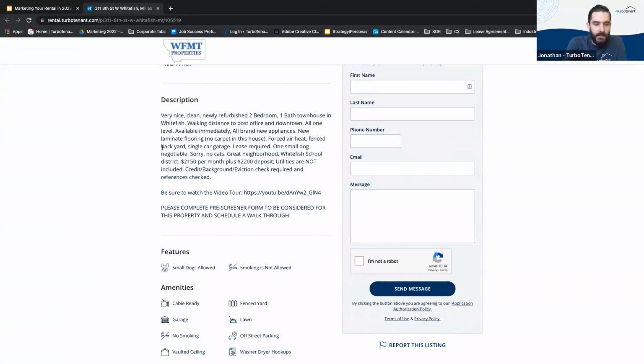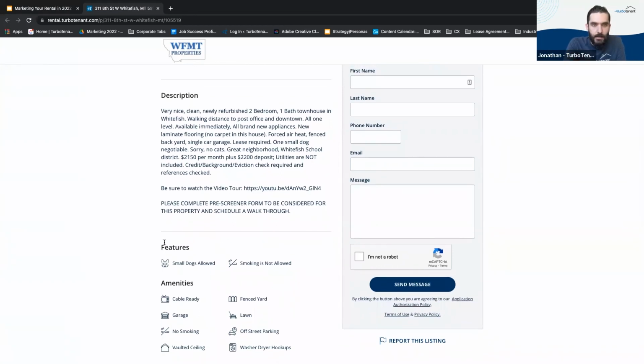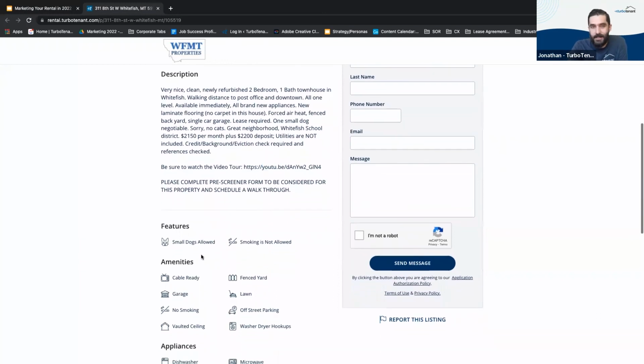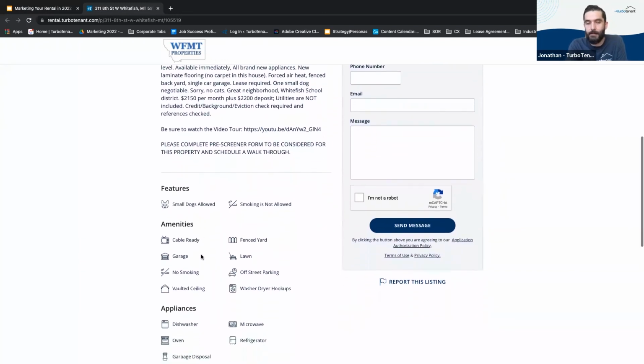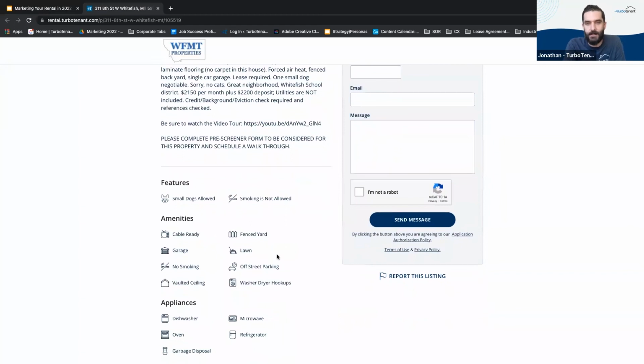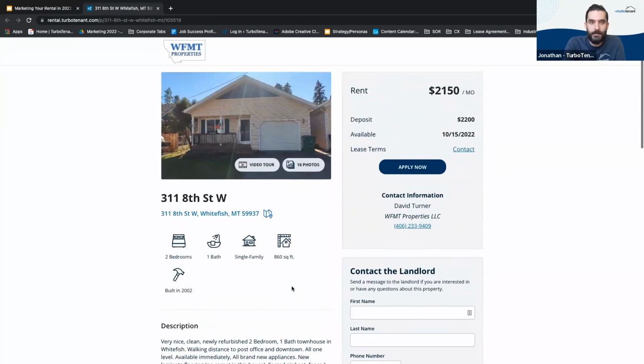Absolutely. Yeah. And this also we should point out, this is what it looks like when you advertise using TurboTenant. So this is a listing put on TurboTenant. This has syndicated out to all of our syndication partners.